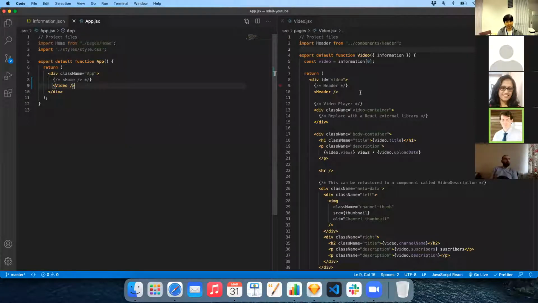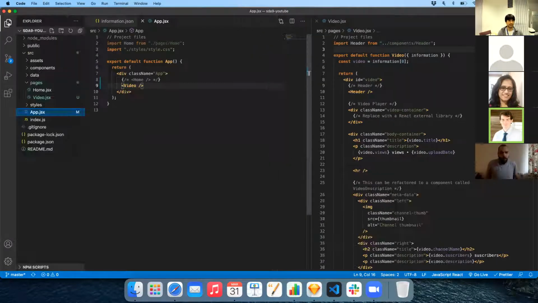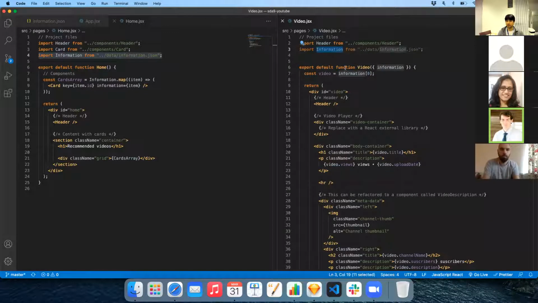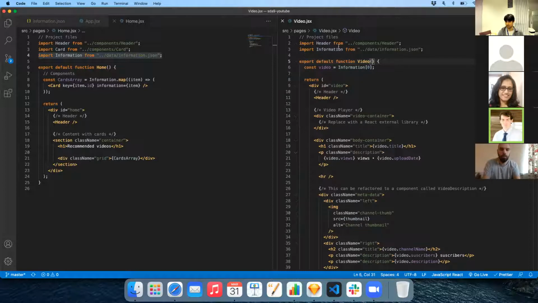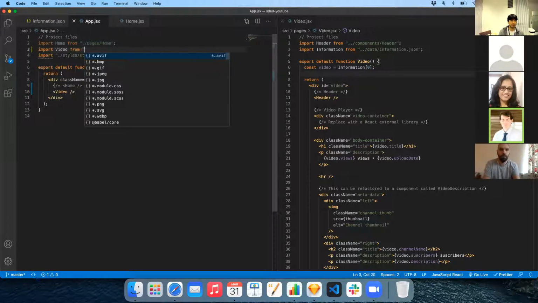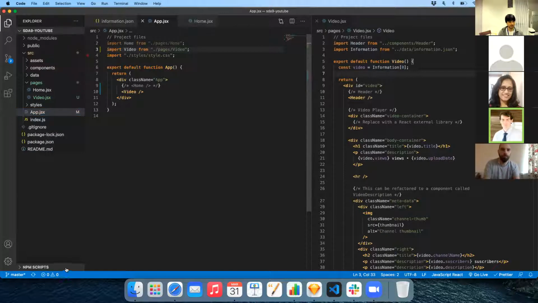In any case, I will import the information just like I did in the home page. Let me open the home page. I will copy this one and put the information here as well. So we know that video is information 0. We are not going to pass it as a prop based on the explanation; we are going to import it from here. And let's test it out. We know that in app, homepage is commented. You can see that it's grayed out. We're going to import video just to test if it's loading the page. So pages/video. Perfect. And we're going to run the project to see if it works.